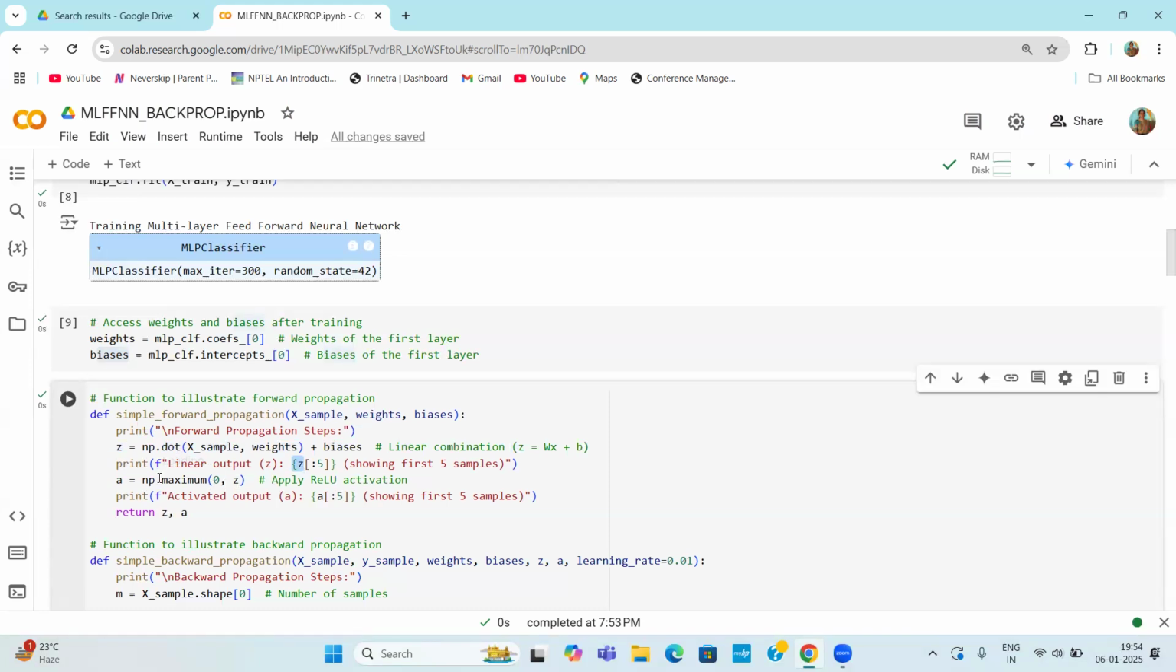And at last we are going to return Z comma A. That is the linear outputs and the activated outputs. So these are the linear outputs and these are the activated outputs. It is going to return.